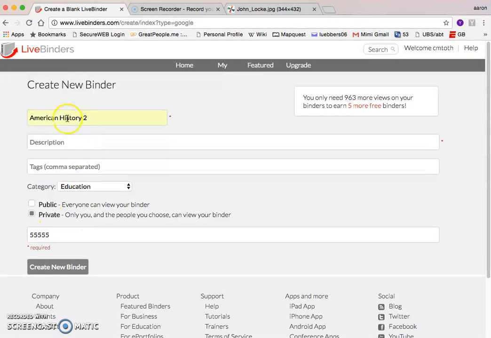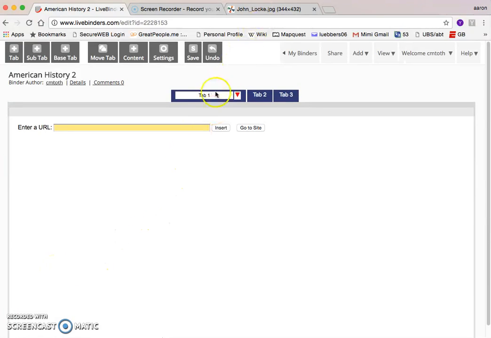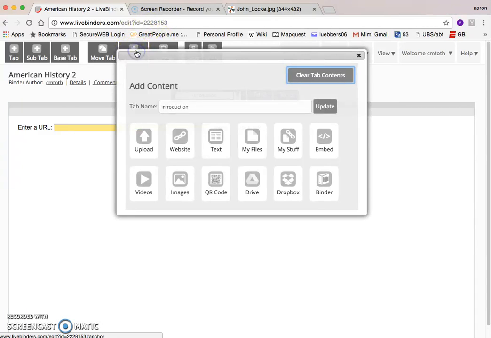But whatever you choose, once you're done with these properties of the new binder, you just click Create New Binder, and there it is, with 3 basic tabs. The first tab is just called Tab 1, second Tab 2, Tab 3. Well, you can rename those, by the way, any way you want, and I'm going to just go ahead and say Introduction, which is a great starting place. And maybe I don't want the introduction to link directly to a web page, so I'm going to go up here and click Content.